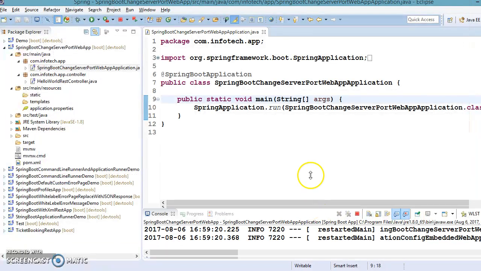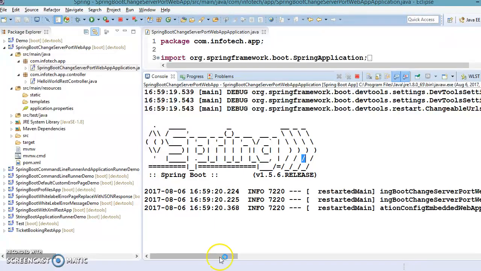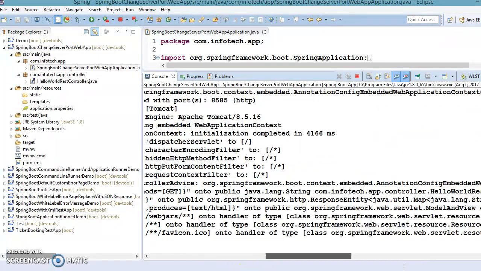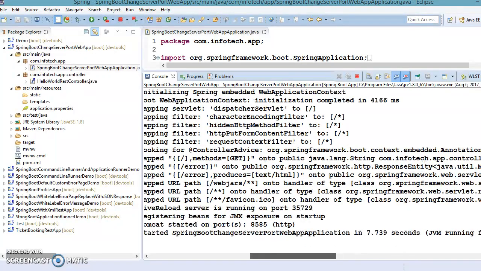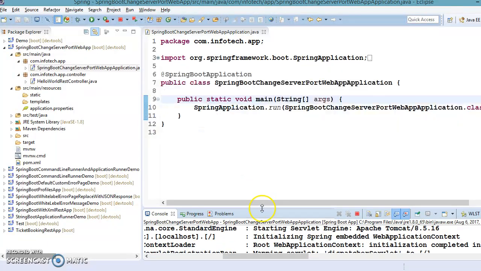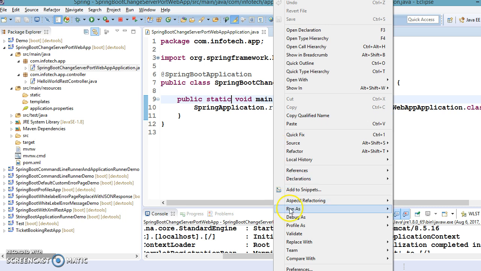Now apply and run this application again. Now you can verify the port number of the Tomcat, and here you can see Tomcat is started on the port number 8585. So this is the third approach to set the Tomcat port, right?